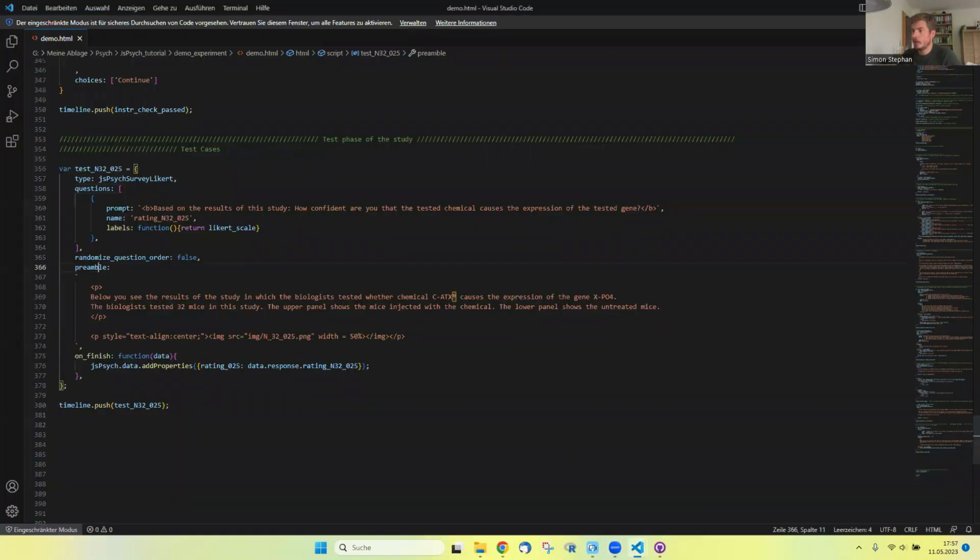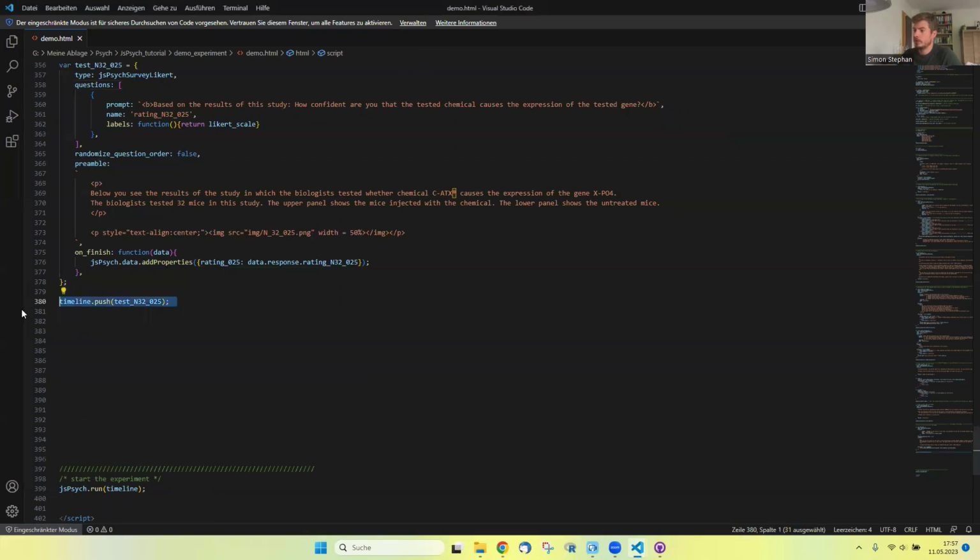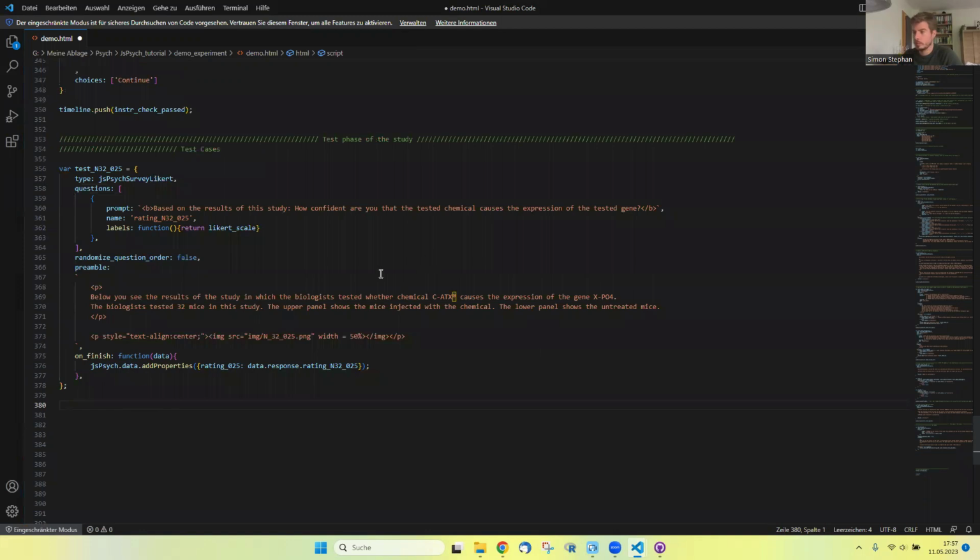Okay, then we can delete this timeline push command here, because whether or not this is shown should actually depend on the condition, so there should be some conditionals later. Now we can set up the other test screens. There are 4 in total, right?